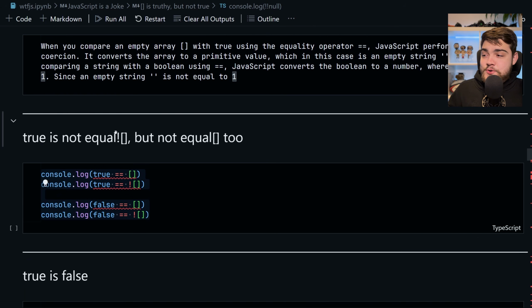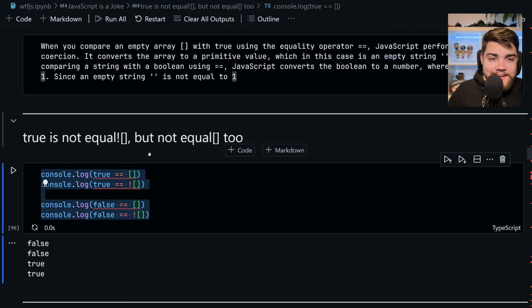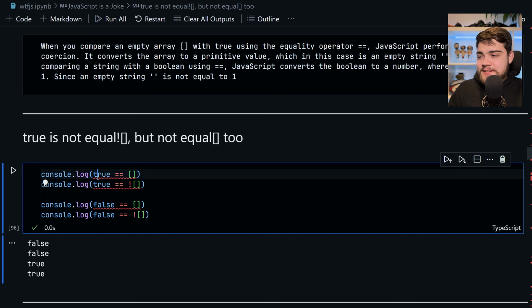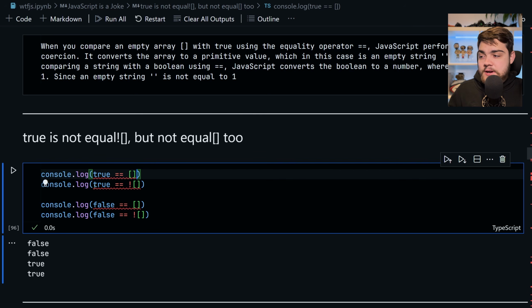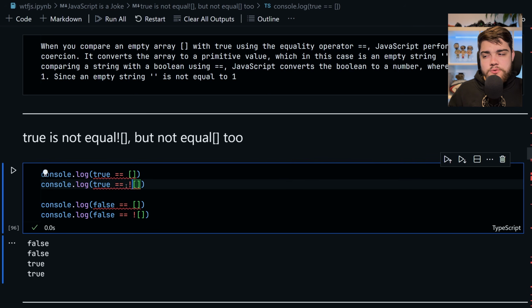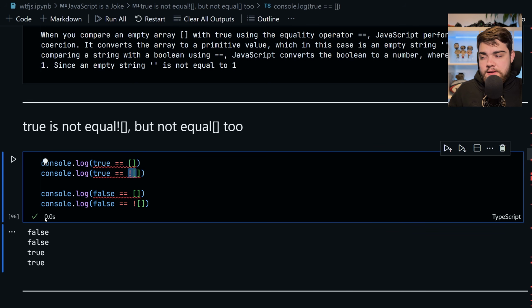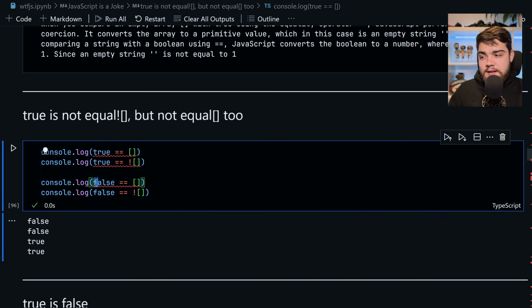The next one is that true is not equal to an empty array, but it's also not equal to the negation of an empty array either. Again, another really tricky one. As you'll see here, true prints out false here. It's not equal to an empty array, but then true also isn't equal to the false value of an empty array. So what is an empty array equal to? And again, you can see the same thing here where false is equal to an empty array, and it still is equal to the converted value of an empty array.